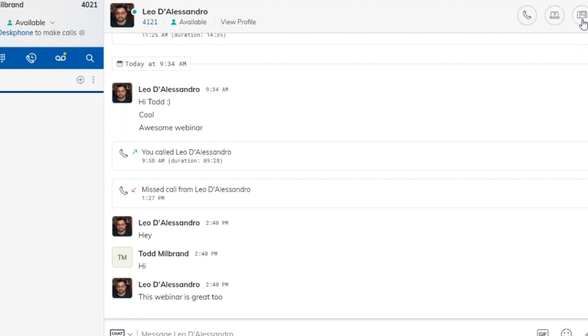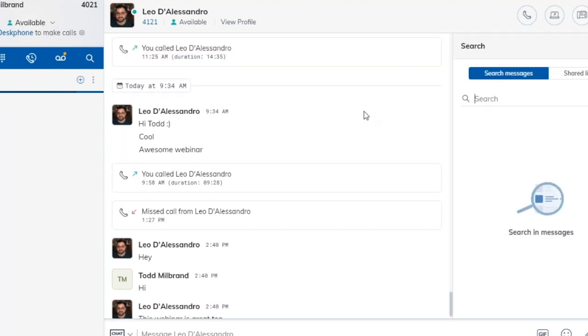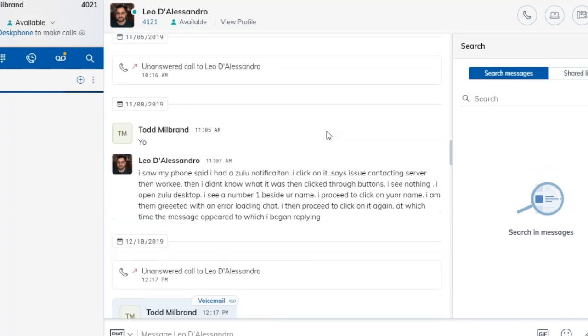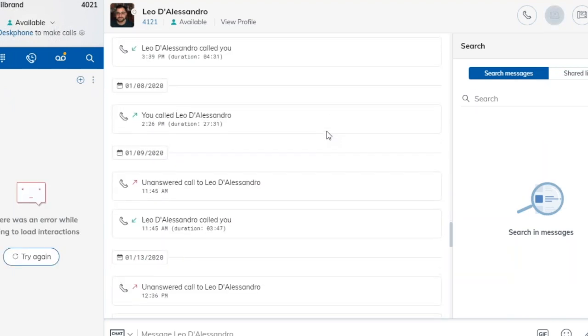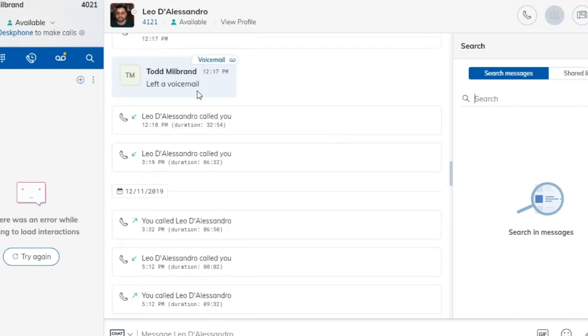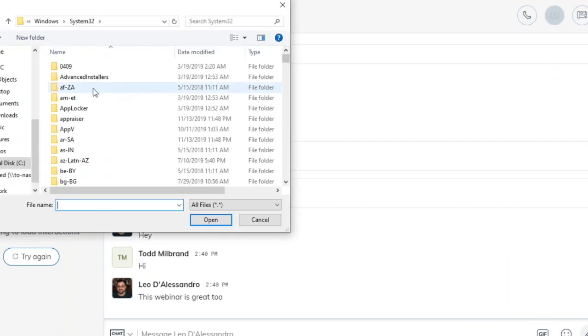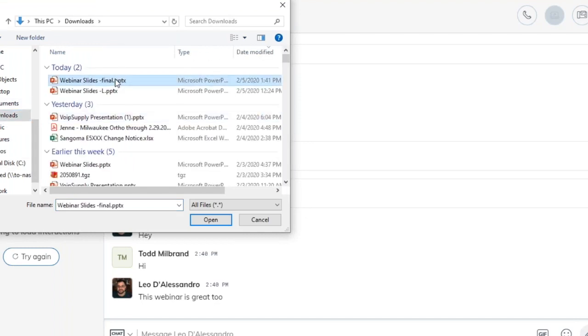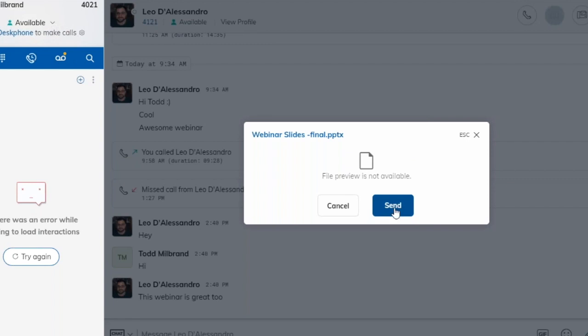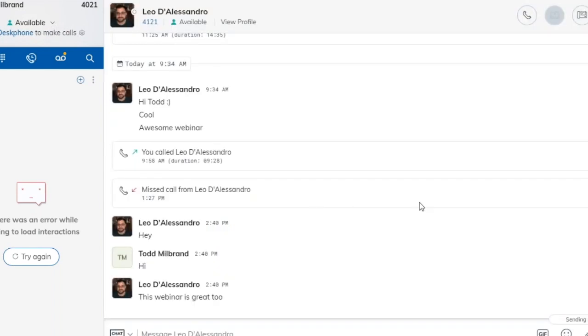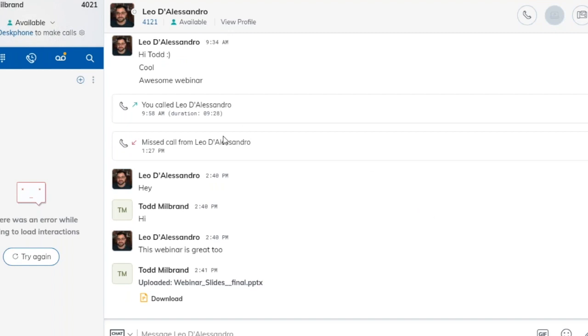But I can also come here, send him a fax. I can search within all of our interactions, which you can see everything has been logged. I can even see voicemails that I've left for him. And if needed to, I can share a GIF with him, an emoji, or what would actually make this a productivity tool is if I shared a file with him. I can go here and send him these slides to send out to you guys when we're all done.